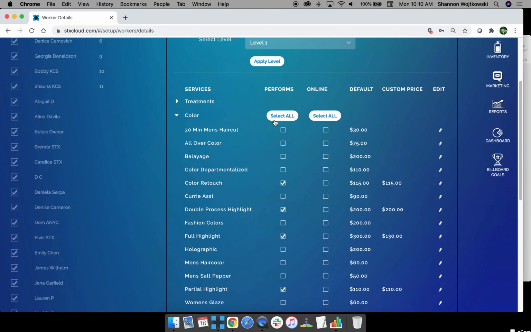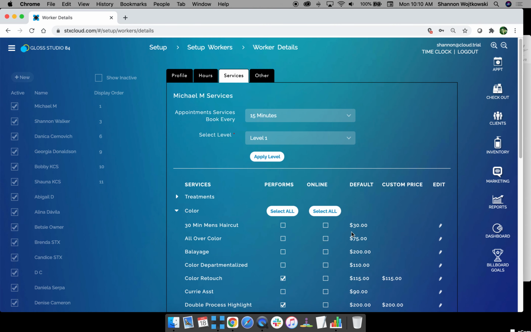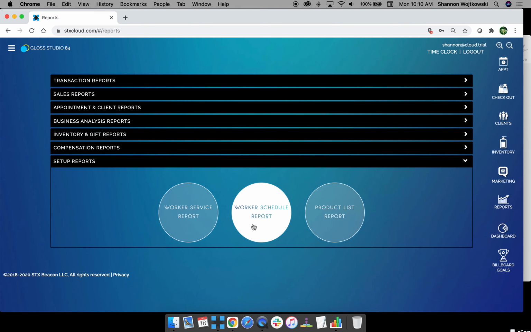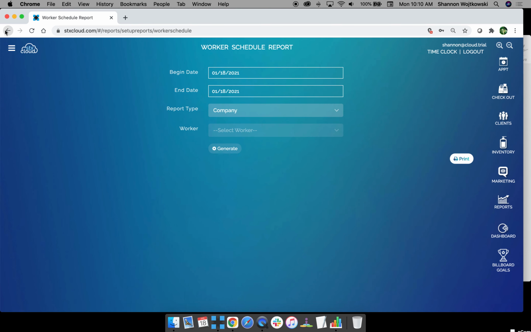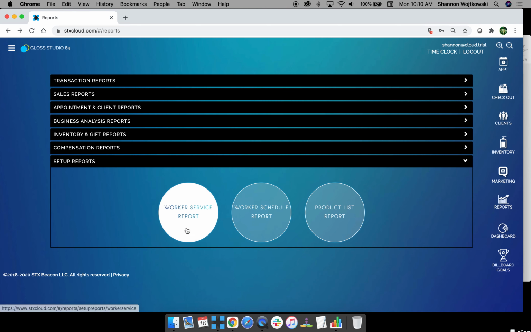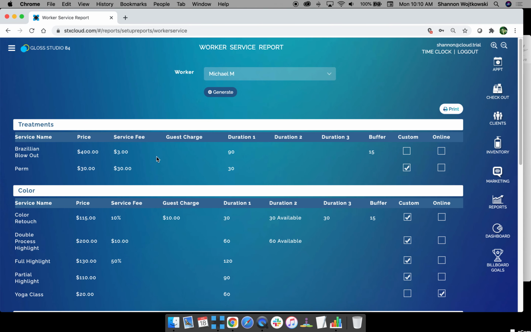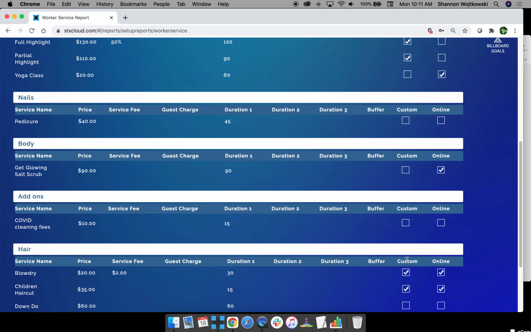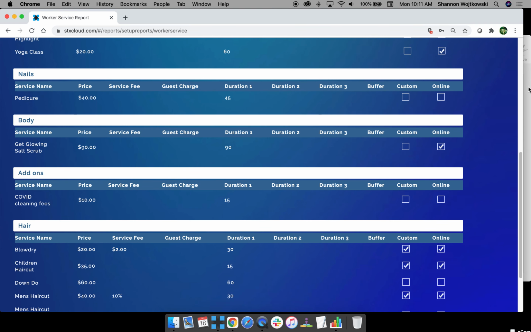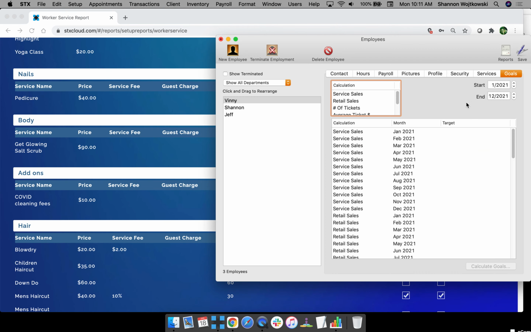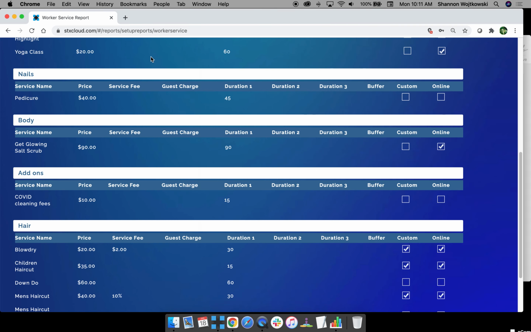Also important to note, if you want to check your services that you've set up, you can go to Reports, Setup Reports, Worker Service Report, and you can select a specific service provider and see which services they offer. Any customizations will be noted. If this is a custom time, it will show this checkbox, and you can just verify all your information is correct right on there.